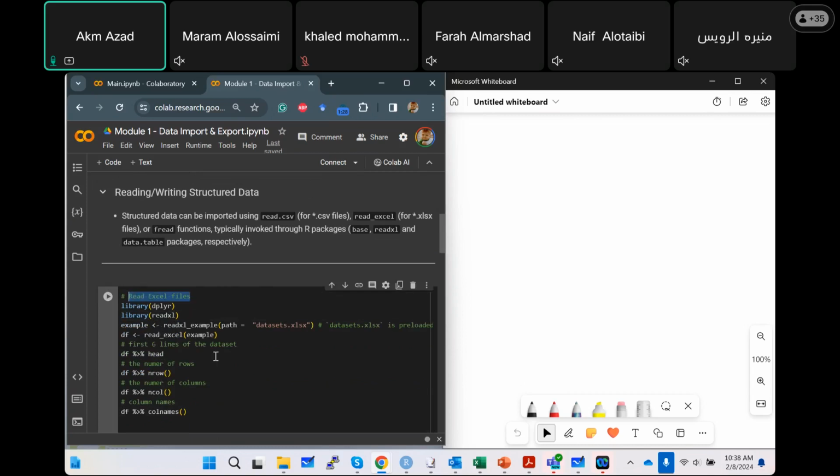Firstly, I would show you how to read Excel files, because Excel is one of the most important tabular forms that we will use. So we can import Excel data files through the readxl package. The readxl package is also available in the tidyverse compendium of packages, I hope.